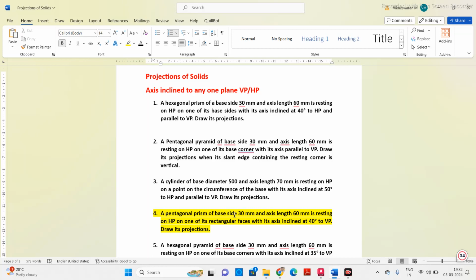Whenever you are drawing the projection for any inclination problem, first we have to assume that there is no inclination and the axis is perpendicular, so that you are able to get the true shape and identify on which plane we are getting the true shape. Now the axis is inclined at 40 degrees to VP. Assume that there is no inclination, it is perpendicular to VP. If it is perpendicular to VP, then you will get the true shape on the vertical plane. That means on the front view, you will get the true shape. First we will draw the true shape, which is a pentagon.